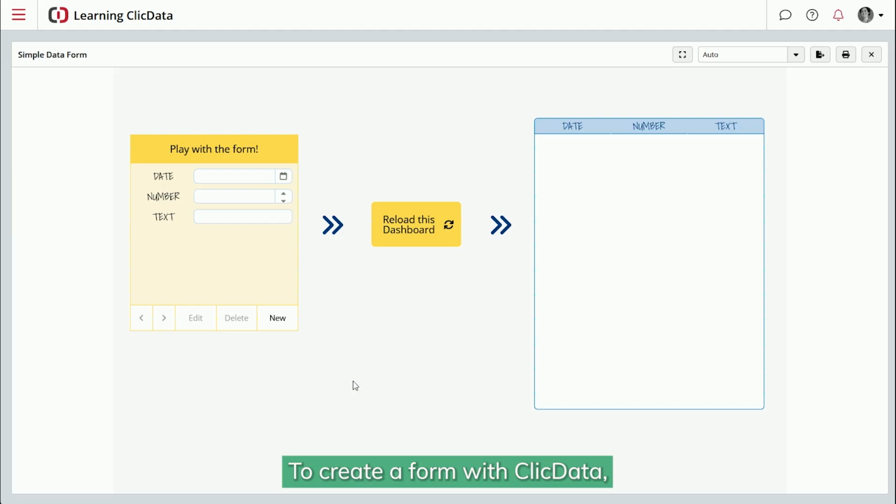To create a form with ClicData, you can use the dashboard widget called Data Form. In this dashboard example, we can see how it works. On the left side, in yellow, we have a form created with 3 fields.